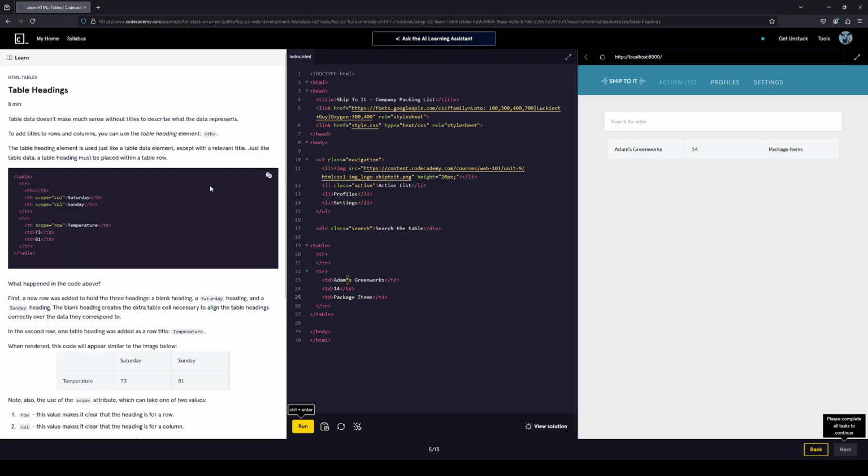Right, next one. Table headings. Table data doesn't make much sense without titles to describe what that data represents. To add titles to rows and columns, you can use the table heading element. Table heading, okay. Table heading element is used just like table data element, except with a relevant title. Just like table data, a table heading must be placed within a table row.